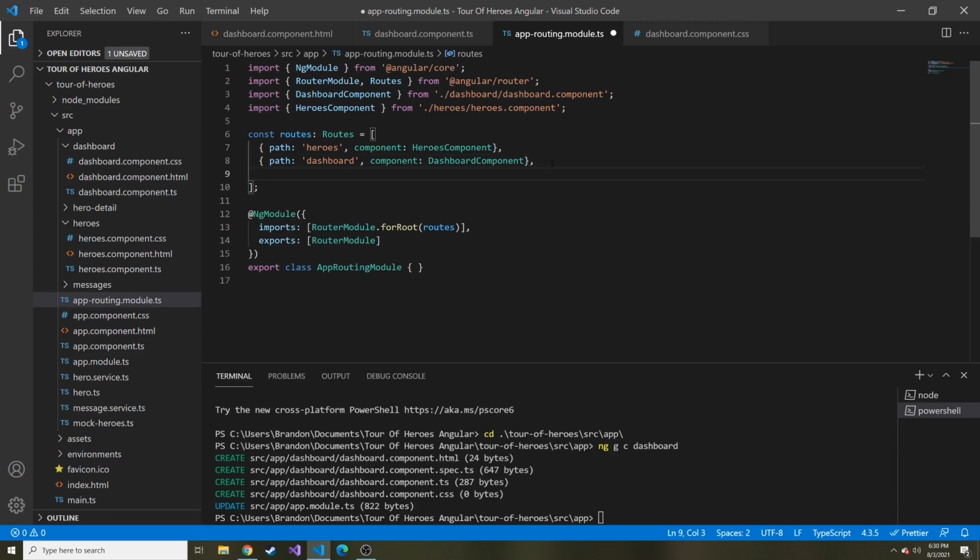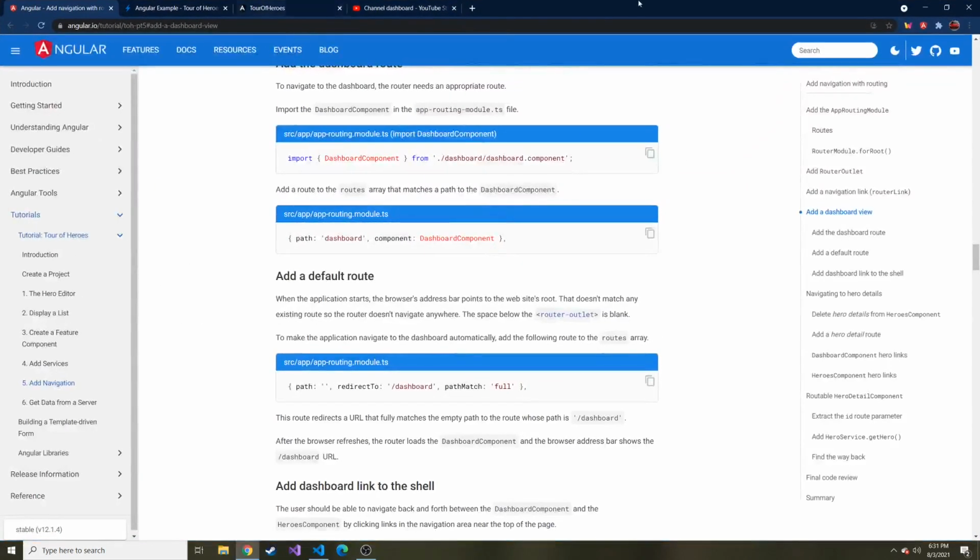And then something else we can do is add a default route, because right when we start up our app, if you remember, and we just go to localhost 4200, it's just going to show a bunch of nothing and then a link and then the title of the app. It's not going to show anything else. So we can actually set up a default route and send it to the dashboard as well. So we could say path, which is going to be this, redirect to, and then the path to dashboard. So dashboard, and then path match full.